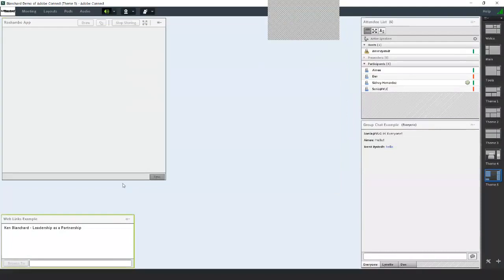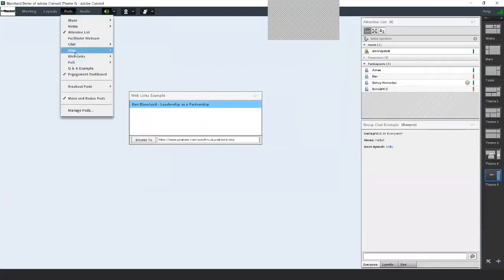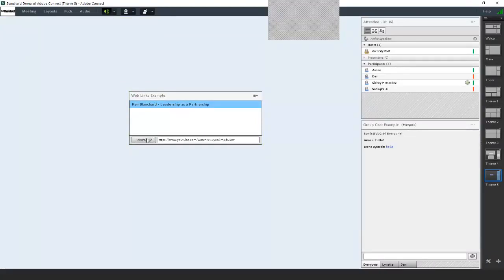The one thing, because there were a lot of Q&A questions about how can I share a YouTube video, this is how you can do that in Adobe Connect. I preloaded this link here in this web links pod. Let's say I want to push this YouTube video out to the participants in the room. I click the Browse To button. It'll automatically send their browser to that video that I want them to watch on YouTube. In this case, it's Ken Blanchard sharing a little bit about leadership as a partnership. So that is how you can do all those things in Adobe Connect.